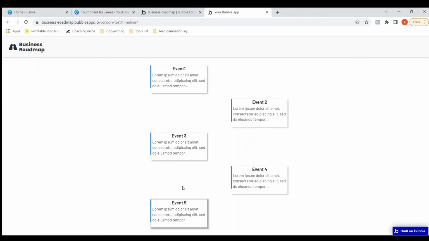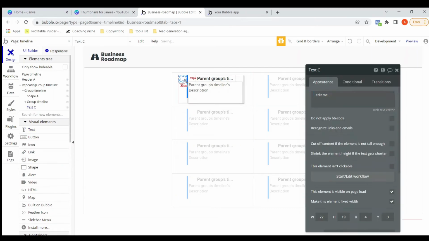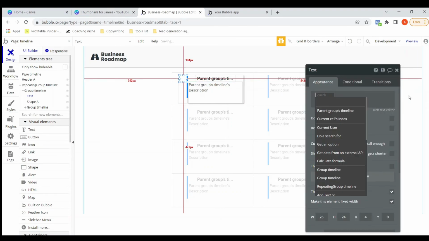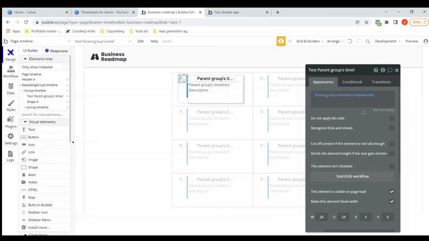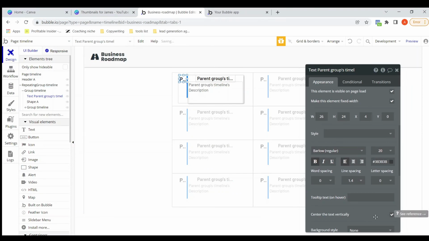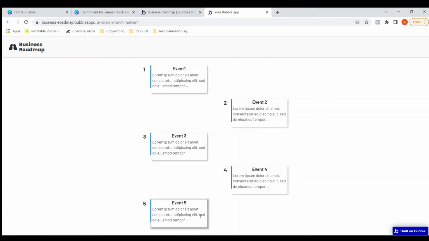Yeah, it looks nice. Now, one more thing I can do is I can add numbers to it. So I'll put a text box here. Here I will insert parent group timeline's step number. We have entered the event step number here. I will do some styling for this one. Maybe I'll make it 20. I'll make it bold. I will center the text vertically. All right, let's see. Okay, not bad. It doesn't look that bad.